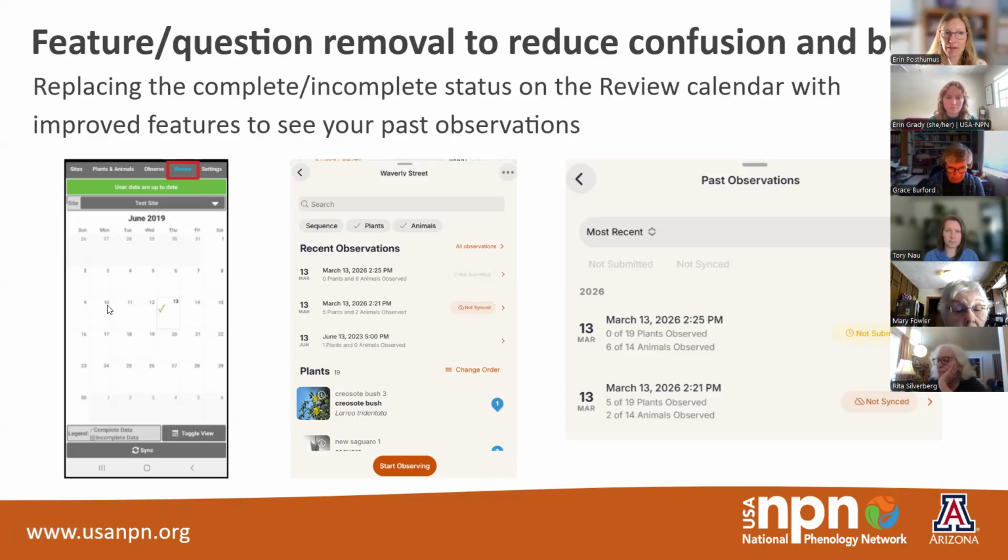So we're moving away from this screen, and instead we're going to have a better way for you to review past observations. This is a site screen on the current app here, the one in the middle. It's my list of plants and animals below, but above here I'm looking at my most recent observations. And we're trying to make it very clear here whether your observation has been submitted and then whether it's been synced.